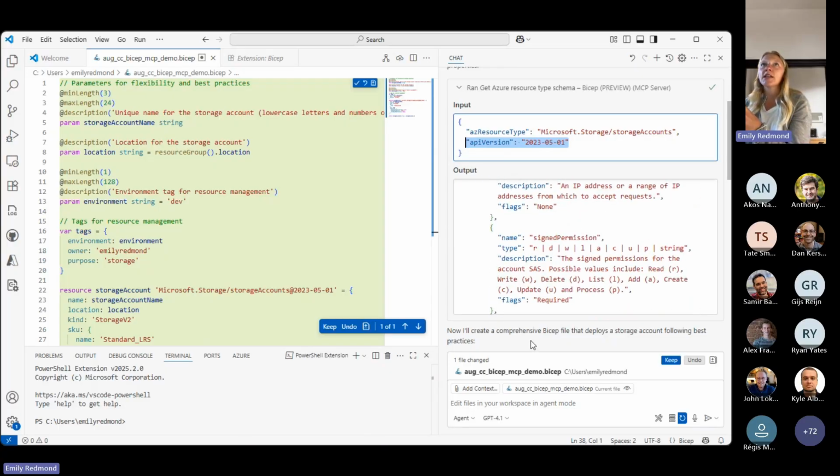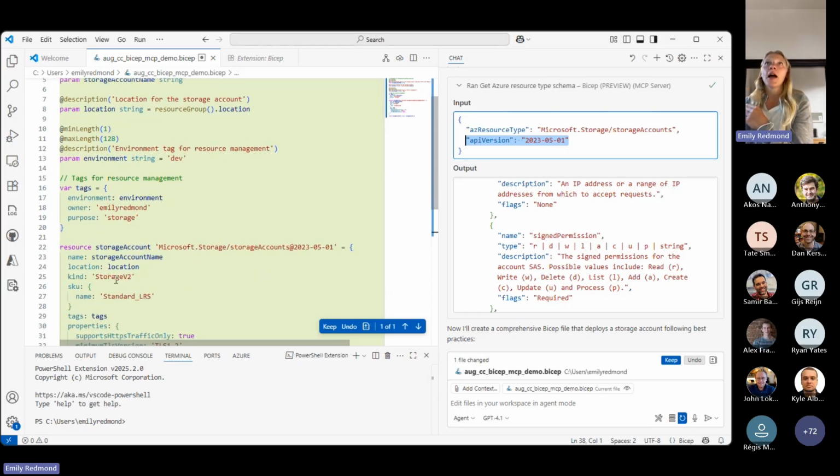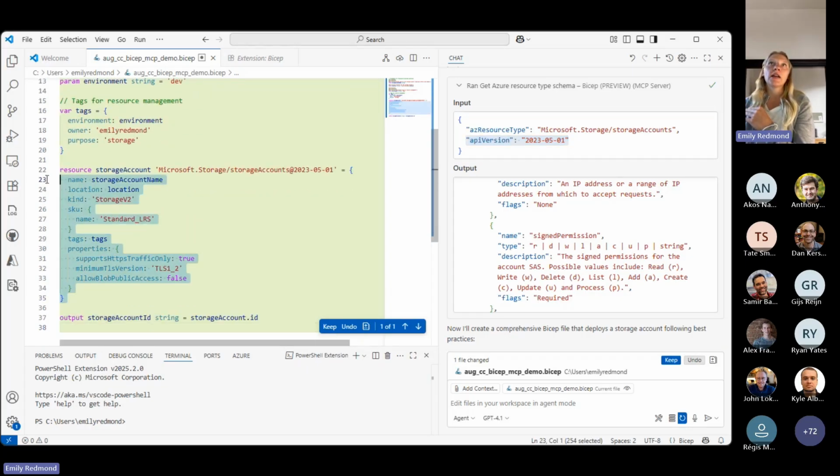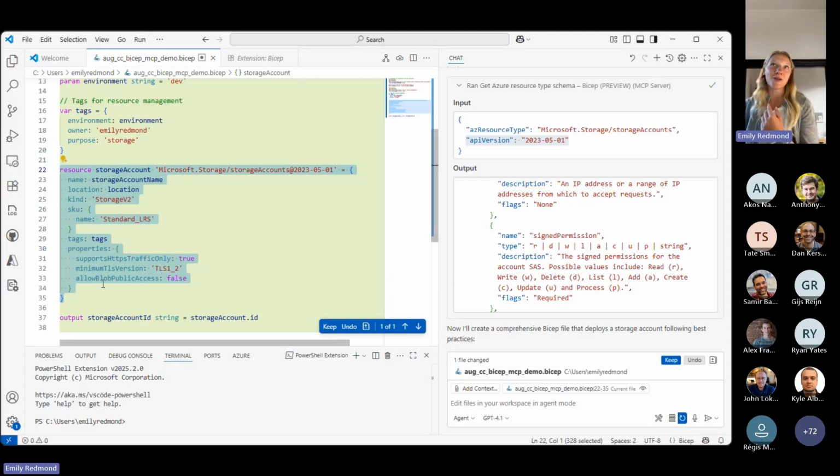Then you can see here that it goes to actually author that Bicep file, only including what it determines to be the necessary or bare minimum properties. This is something that you can keep prompting on or iterating on if these are not the properties that you want to include or the values you want to include.